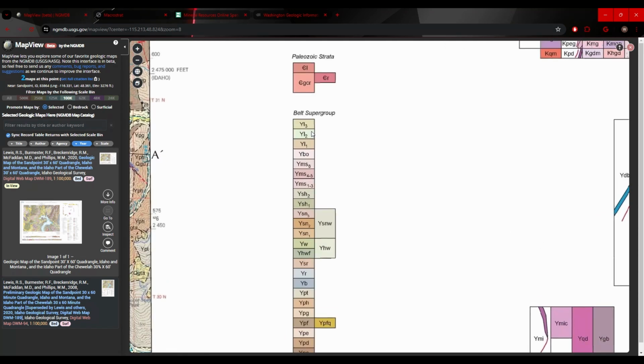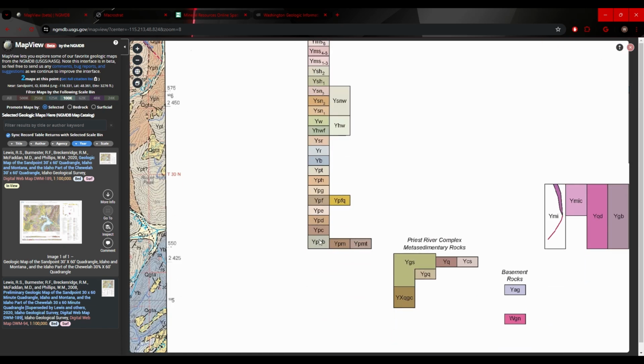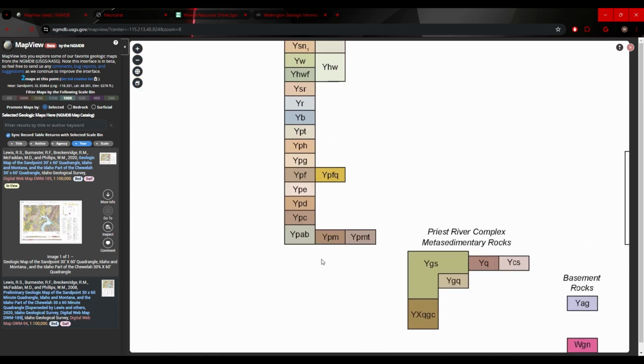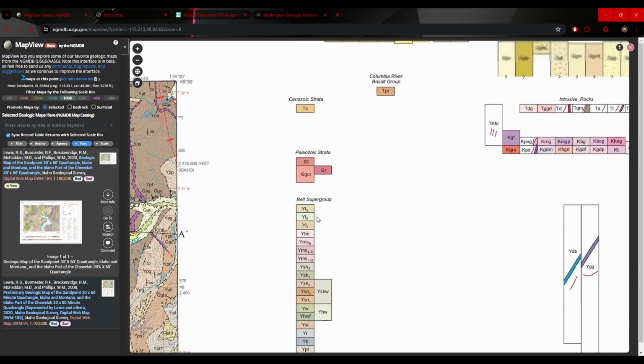Here we have the Belt Supergroup. This would be the youngest of the rock, while this would be the oldest, and they typically show it in the order of how it formed. So this is sedimentary rock, so you would start off with this layer, and then a new layer would overtop that layer, and so on and so forth, until you get an entire rock package.